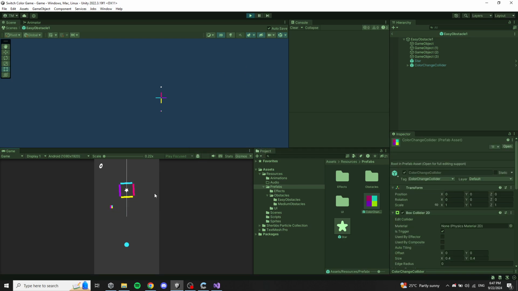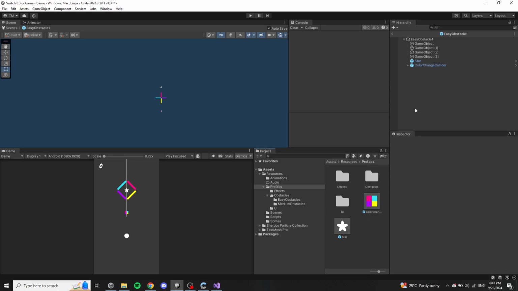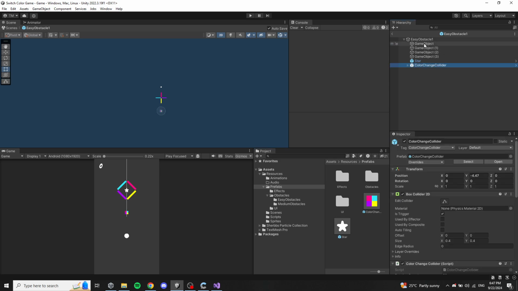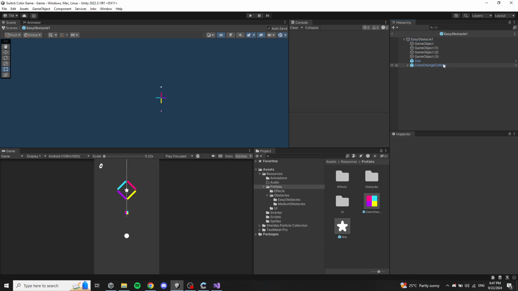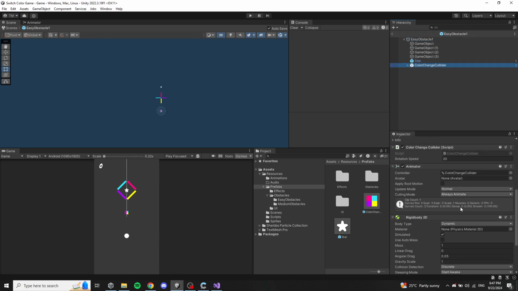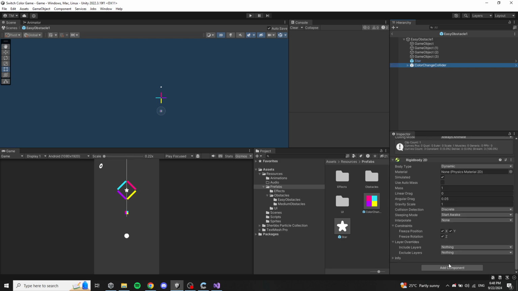Nope, it does not fix anything. So this is a mistake, but it can be fixed. So the problem is that these are children of the obstacle object. And to fix this, we just need at the start of the object to deparent the color change collider and the star. So we'll create here a script, let's first go to the scripts folder.